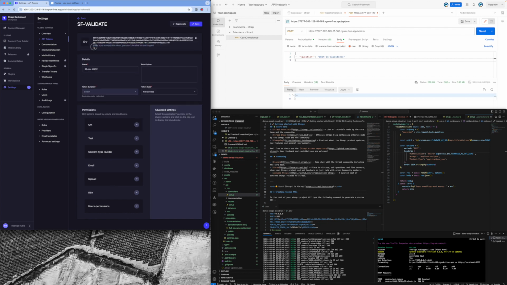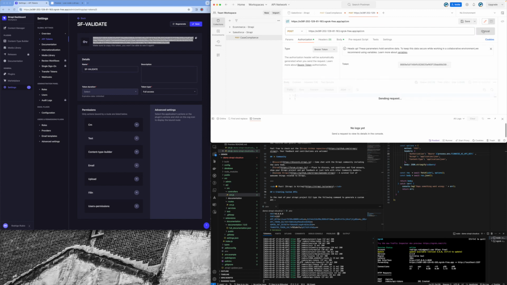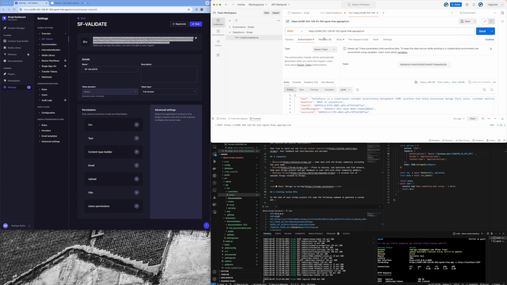We need to copy this particular token, the API token itself. We're going to copy this over to my Postman call. Come on. I need to copy the ngrok address, because this is where the Strapi API resides. And now we're going to try and execute this. Let's see how it goes. All right, so there you have it. We've got 2 minutes to spare.